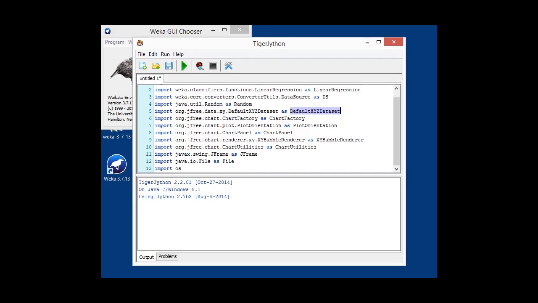DefaultXYZDataset is a JFreeChart data set which allows you to store three dimensions for each data point. We're basically using the Z as the error. The ChartFactory for generating the plot, ChartPanel for embedding it, and the XYBubbleRenderer basically plots a bubble at the XY position using the Z value as the radius.